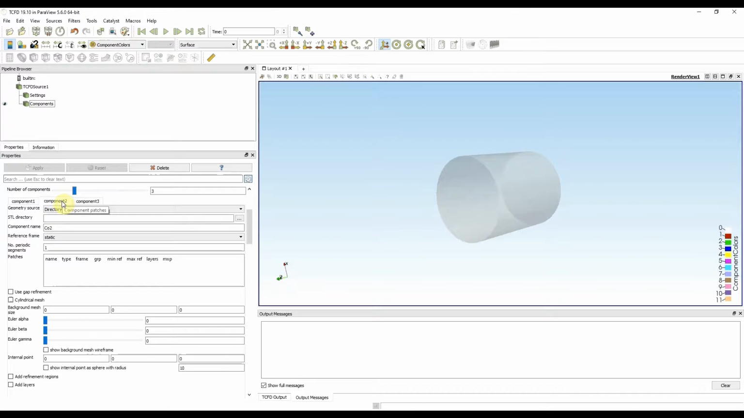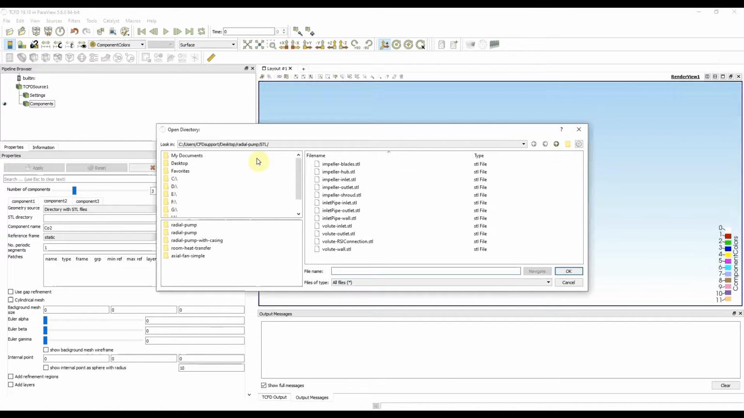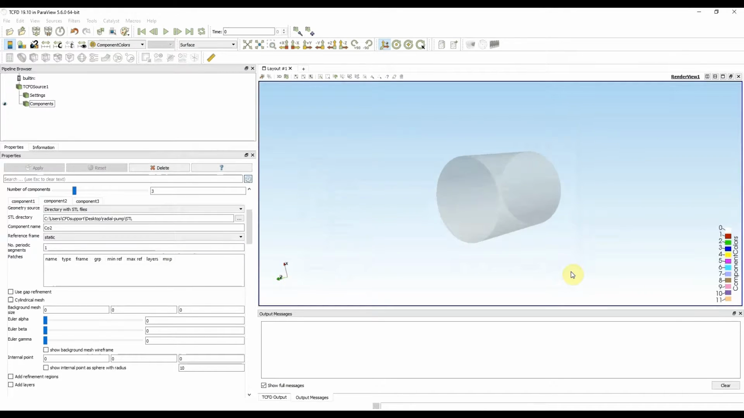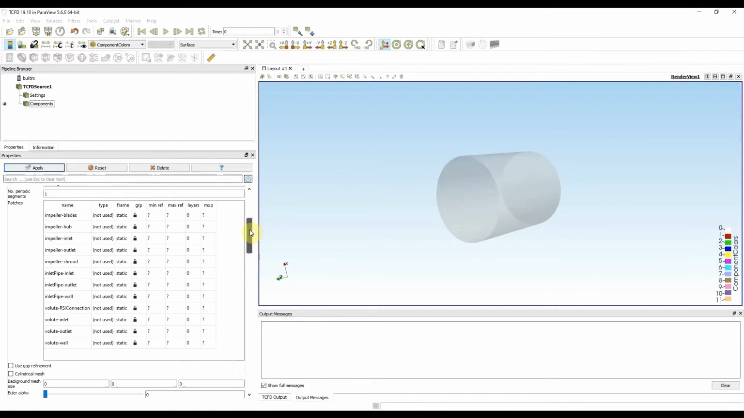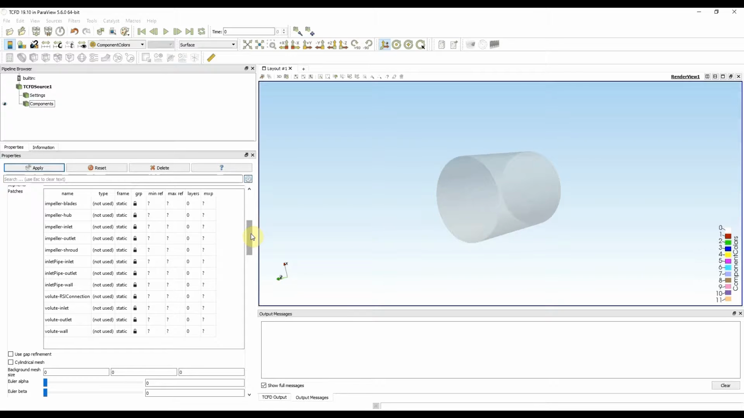Component 2 has independent setup with its own geometry source. So if I wanted to use external mesh, I could use it for this component, but I will stick to STL files. And that's why I need to again specify STL directory. I'm already in radial pump STL, so I only press OK. Second component name is impeller. Reference frame in this case is rotating, because impeller is rotating. No periodic segments. And now I specify the correct impeller patches or STL files from patches table.